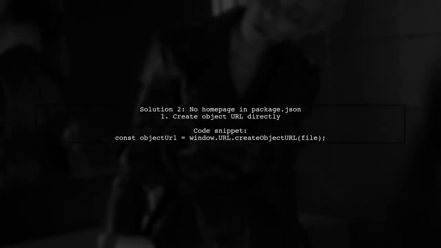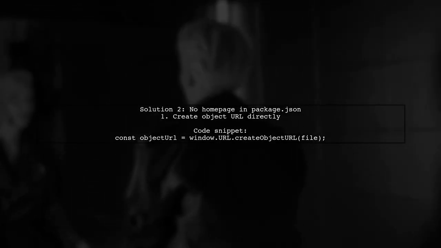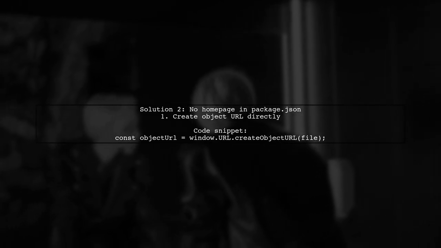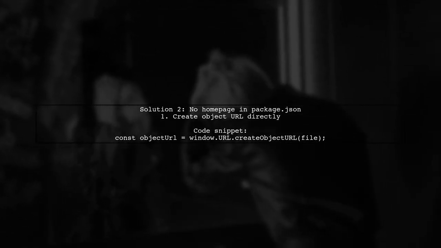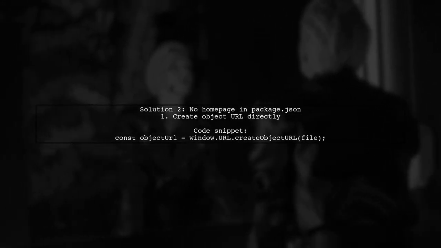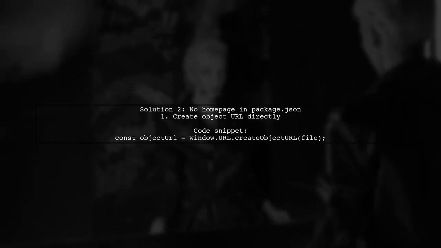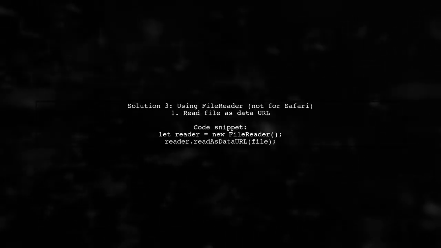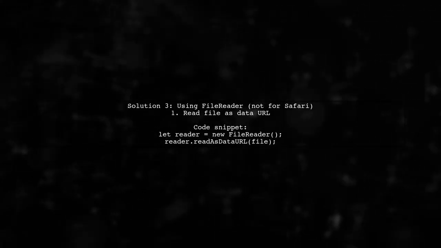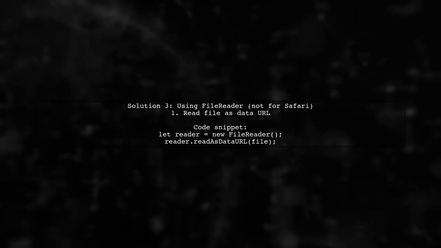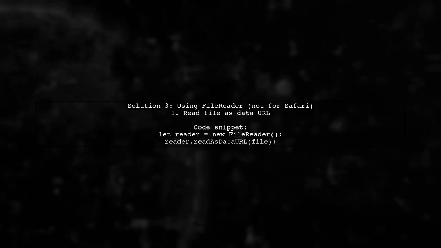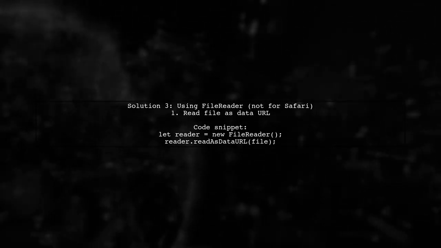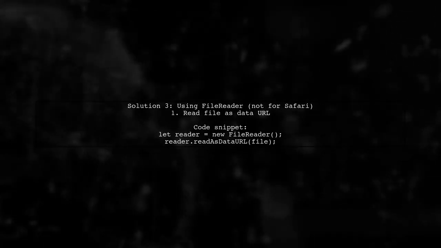If you don't have a home page in your package.json, you can still create an object URL directly using window.url.createObjectURL. Lastly, there's a method using file reader, but note that it doesn't work in Safari. This method reads the file as a data URL. Enjoy coding.